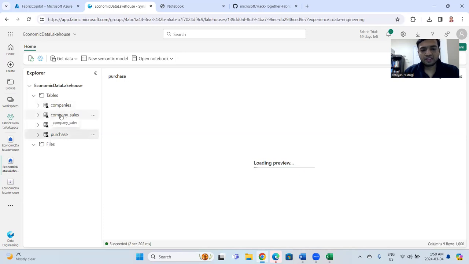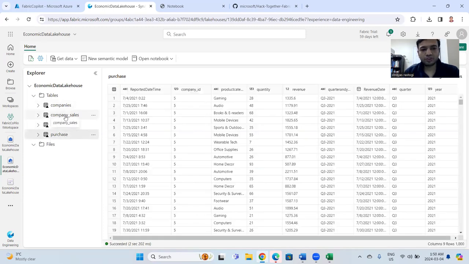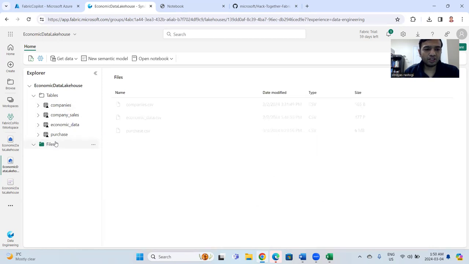Company sales, we will walk you through when we are creating the notebook, how this table is created. So right now, if I look at it, we have got three files, and for all these three files, we have got three tables. Okay, now let's continue.